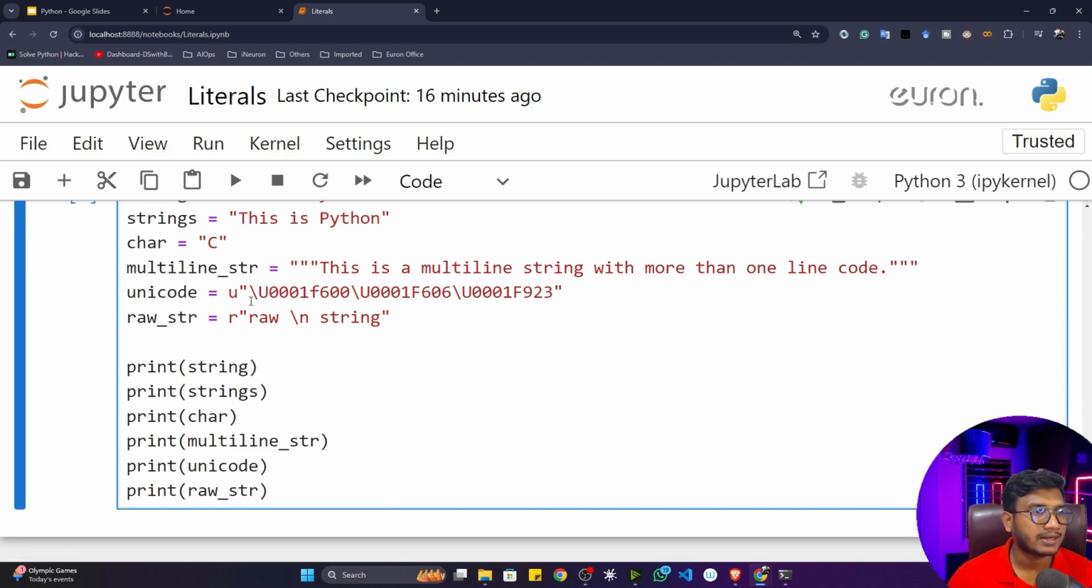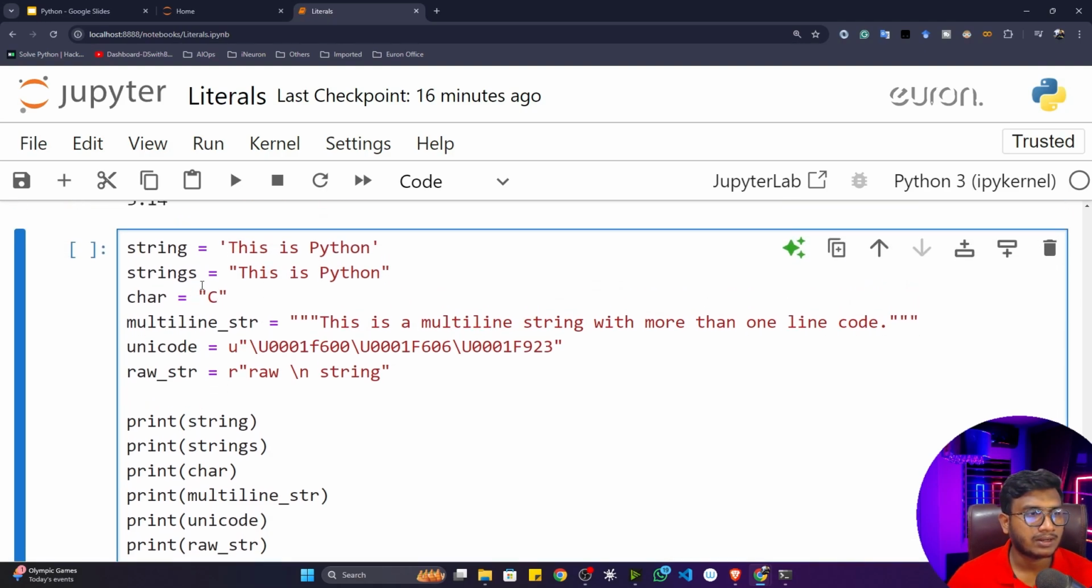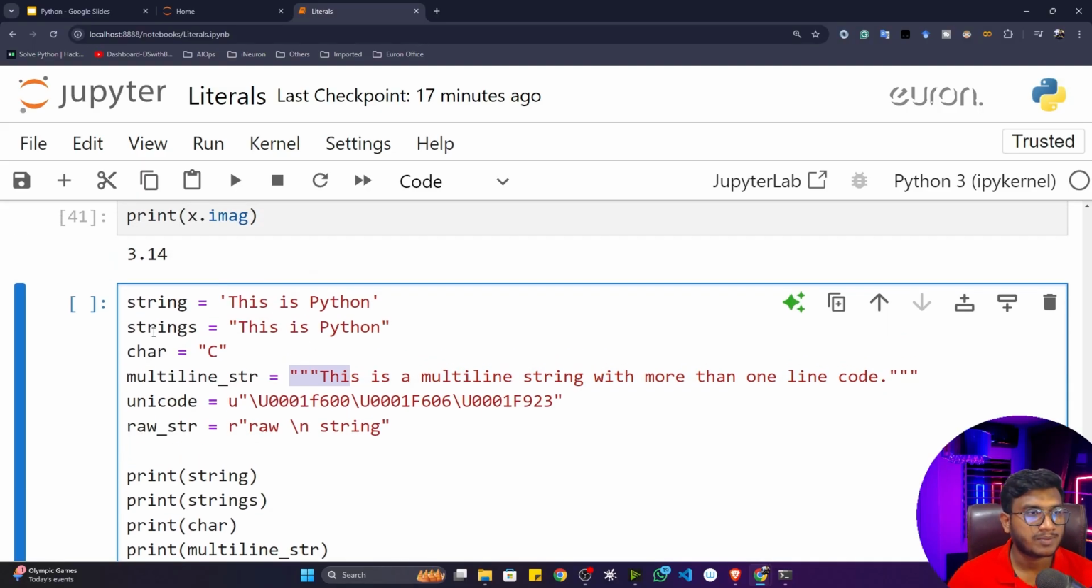If you want to define a character, you can just write one single character in a double quotation or in a single quotation. And you can also define your string in a triple quotation. Inside triple quotation also you can define a string. Whenever we have a multi-line string, that time we'll be using triple quotation. Let me give you one example.